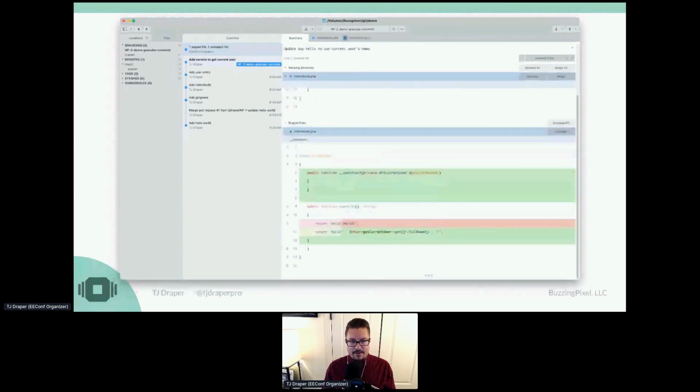So you can see here I've done that, and I've got my commit message ready to go: update say hello to use the current user's name. And so you can see that only those changes that I selected.